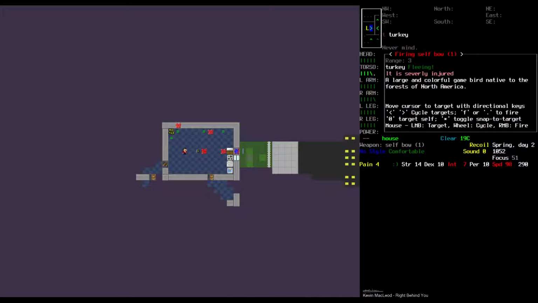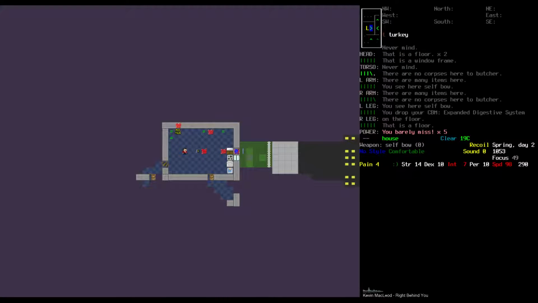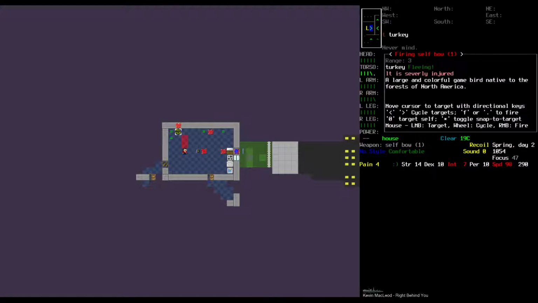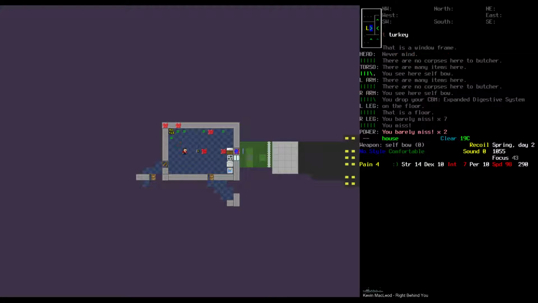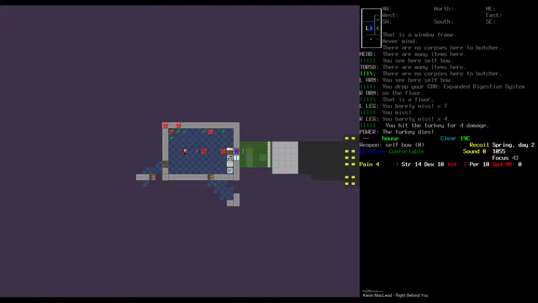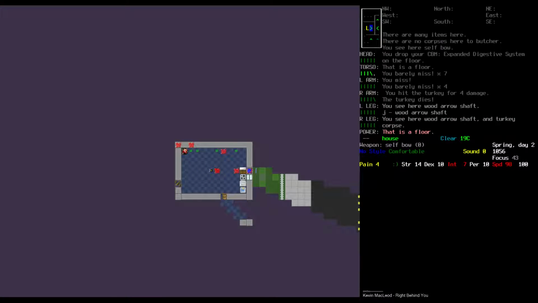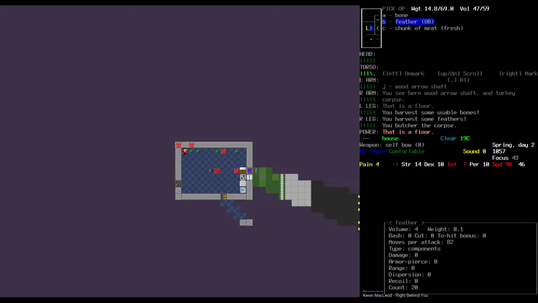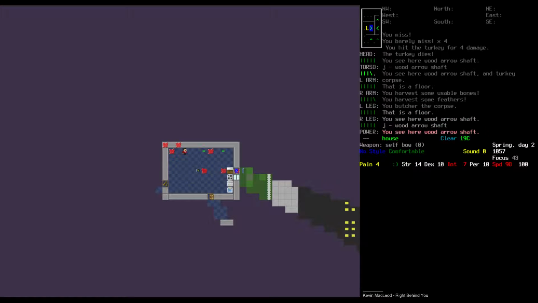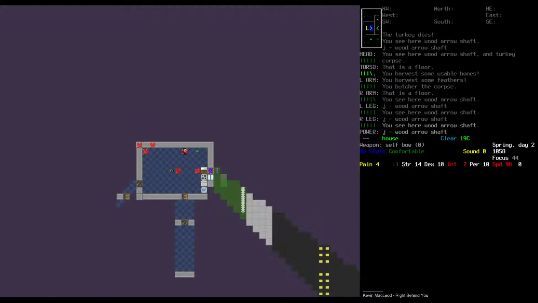He practices some shooting on the turkey. But he misses. He's very bad at aiming with the bow. But he gets some meat and some feathers, also some bones, and he decides to pick that up. He can always cook the meat.